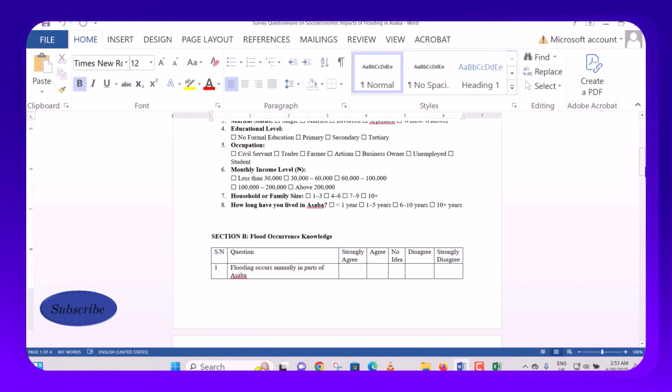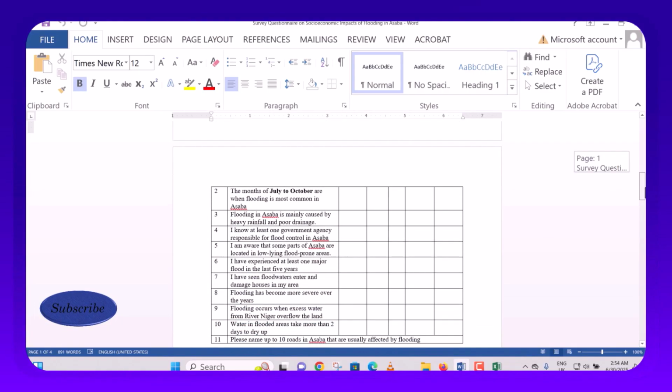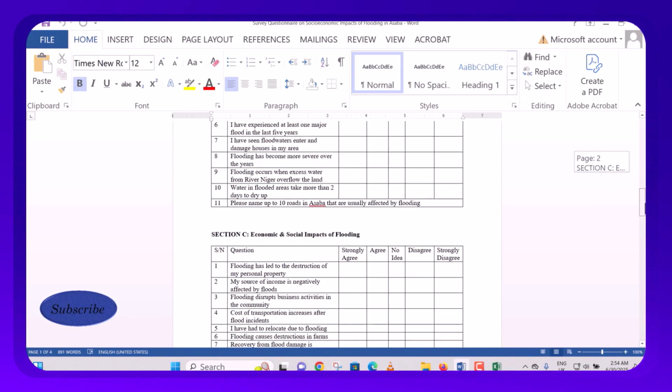Now, coming to the questions, flooding occurs annually in parts of Asaba. Strongly agree will be 5. Agree will be 4, no idea or neutral will be 3, disagree will be 2, and strongly disagree will be 1. Okay, and that's how it is for the rest of them. So we're going to code it.